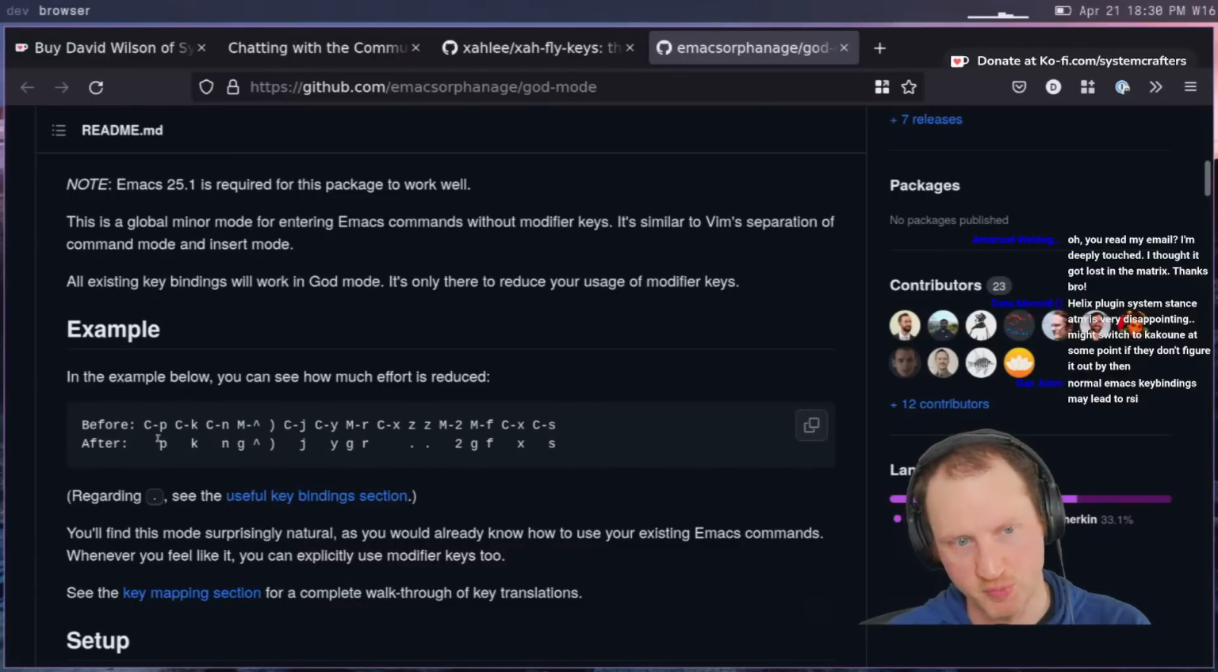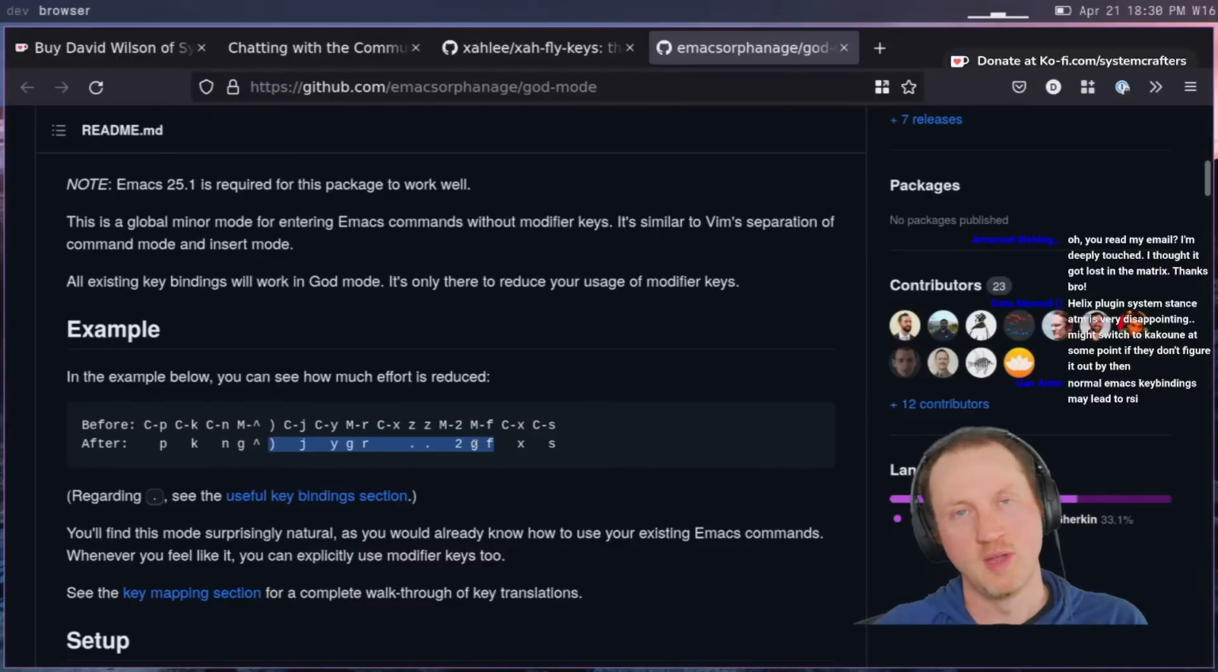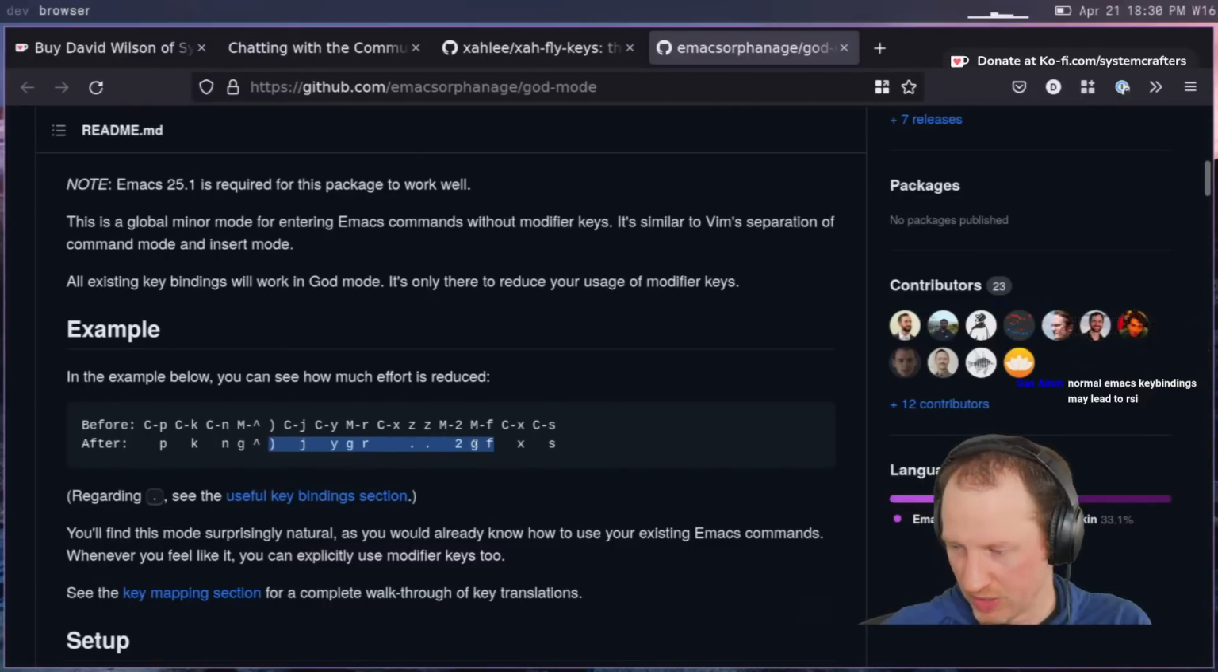Instead of holding control, you just press P, K, N, and then apparently you press G for meta, and then the next key. So you don't have to hold down the modifier keys, which could be nice if you have issues with repetitive stress injuries or Emacs pinky, in other words. It could be a way to get rid of that.